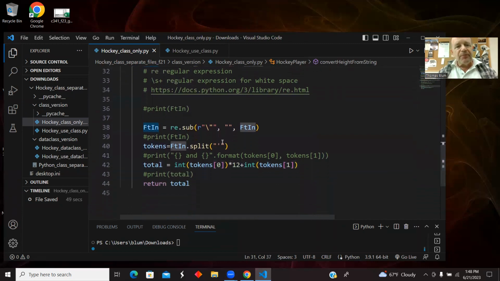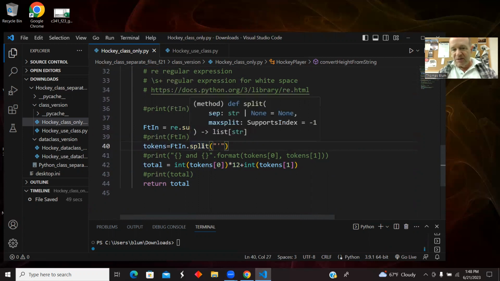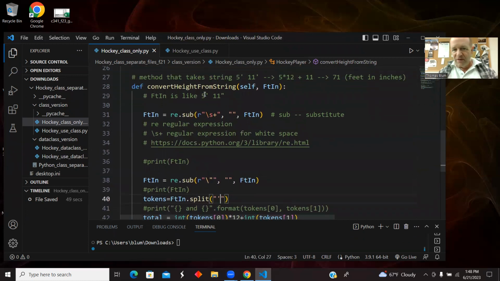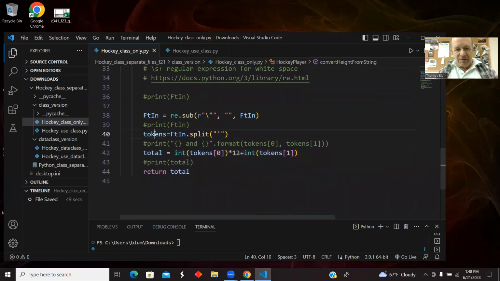Now I'm getting rid of the double quote, and same thing, substituting it with nothing. And then the last step in terms of string manipulation is I am splitting it based on the single quote, and that was between the feet and the inches. So here's that symbol, that delimiter between the feet and the inches. Now I got that into tokens, and tokens will be a string.